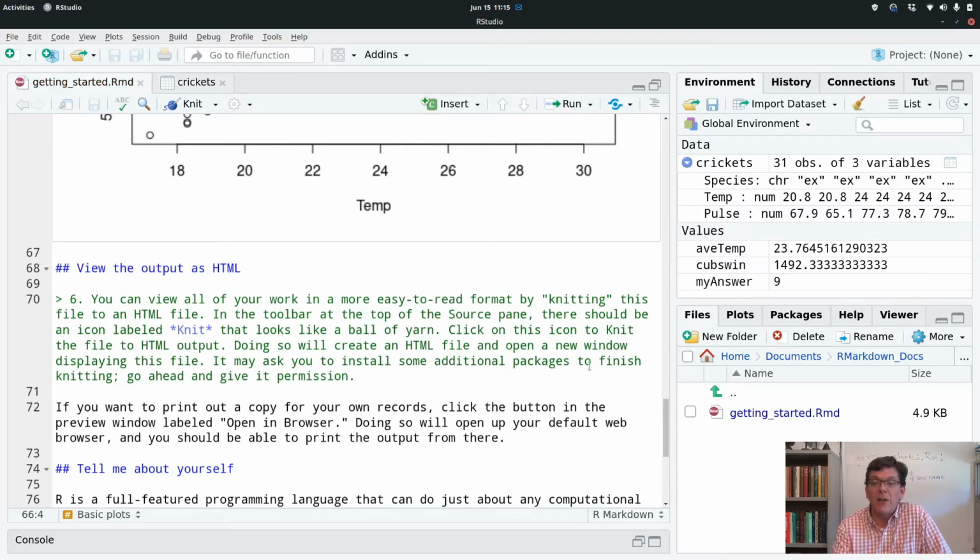Notice there's a little file manager here. If you click on the Files tab down here in the lower right, you'll see the path. So notice where I put this. I put this in my Documents folder in a subfolder called R Markdown Docs, and you can put it wherever you want. Probably it's not good to keep everything in your Downloads folder, so put it somewhere where you'll be able to find it, because that's how you're going to upload it to Canvas.